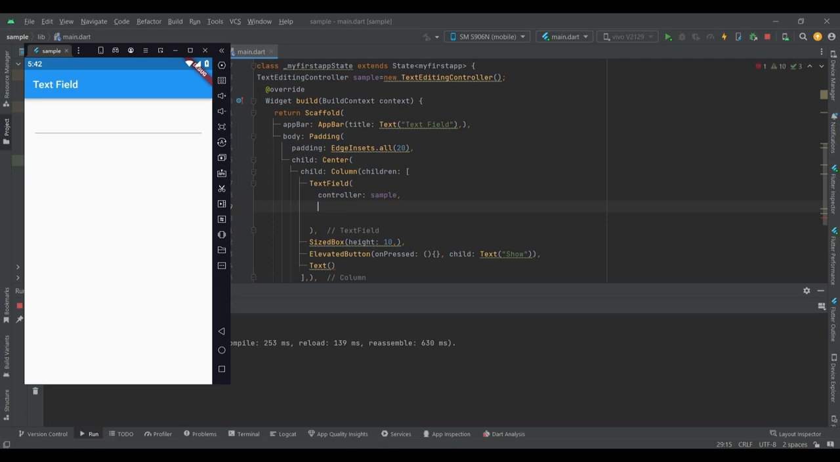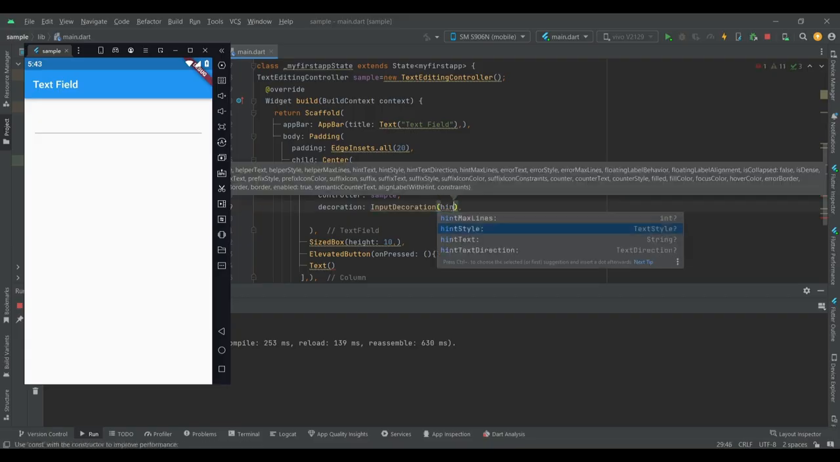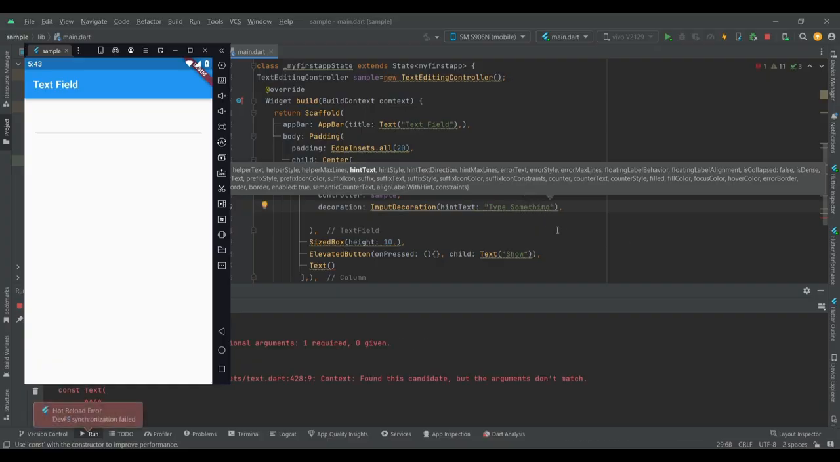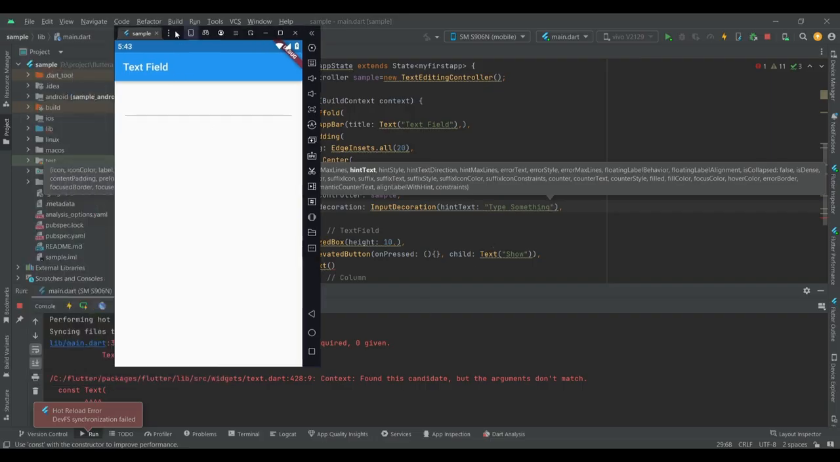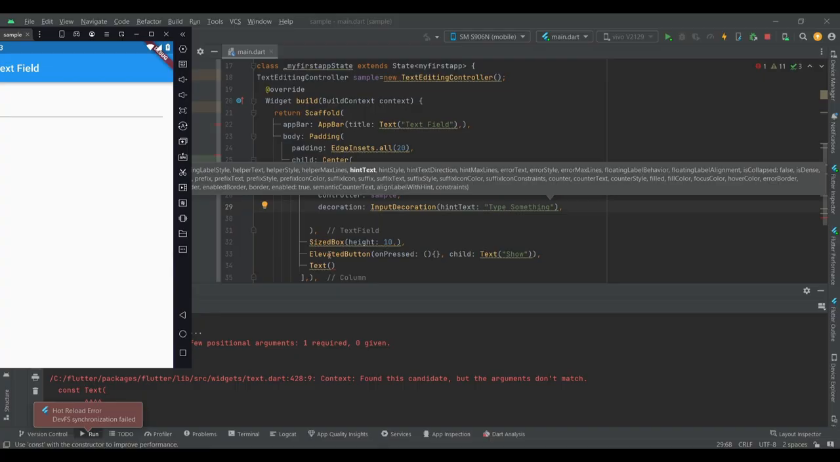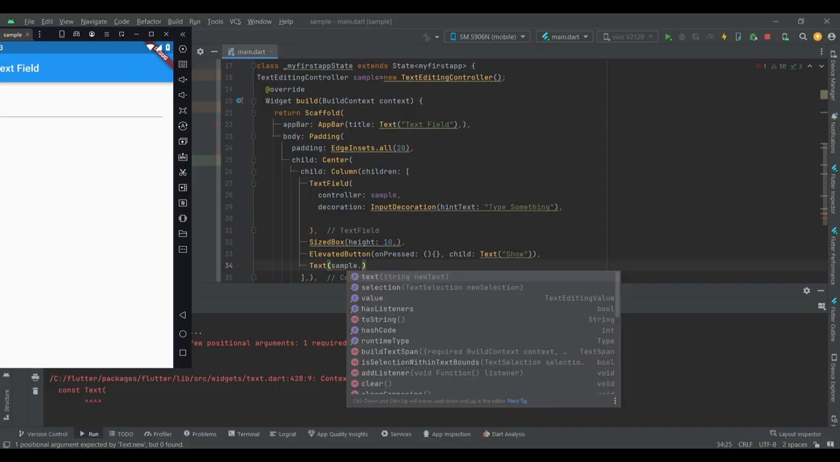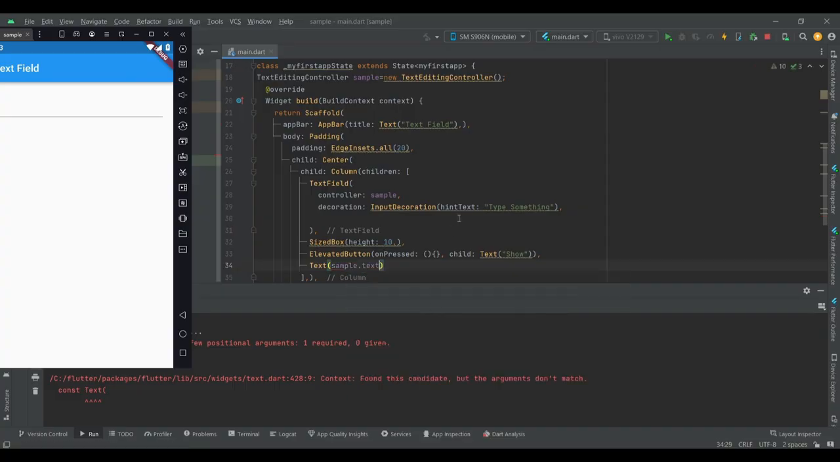and we can also add some hint text, decoration, hint text, and you can add a type something. Let's save this. What's the problem? In the text we have to mention some argument. I'm going to use this and display over here, sample.text over here.